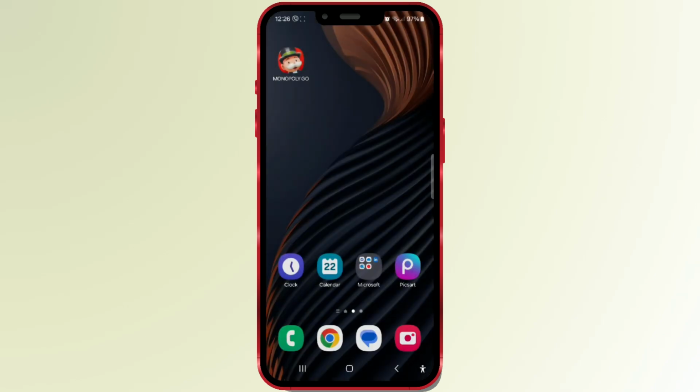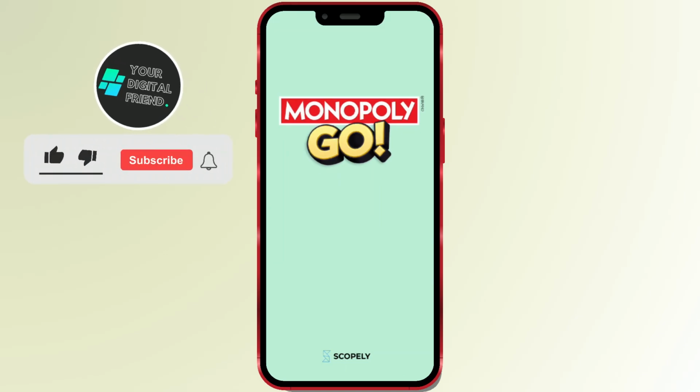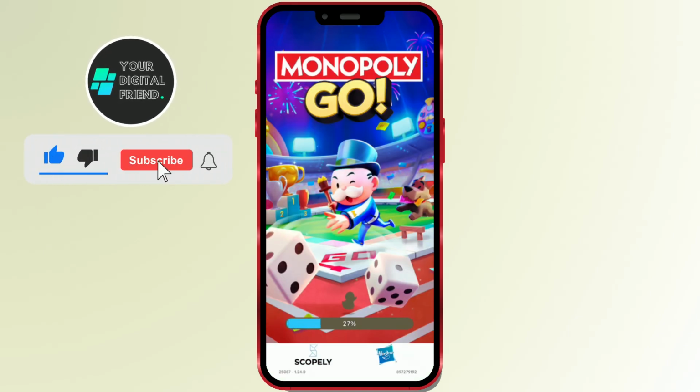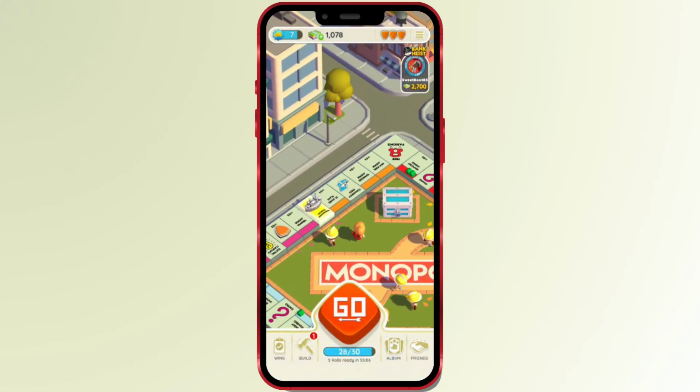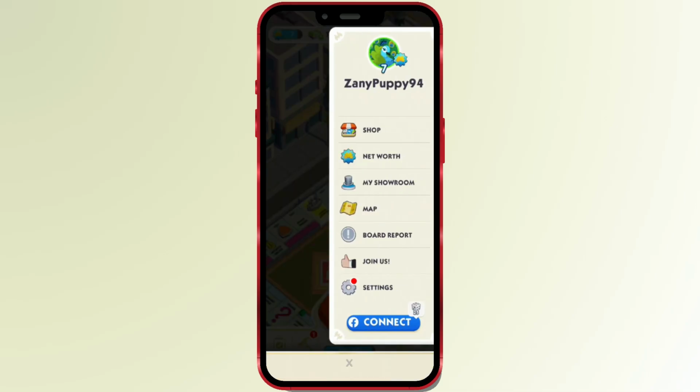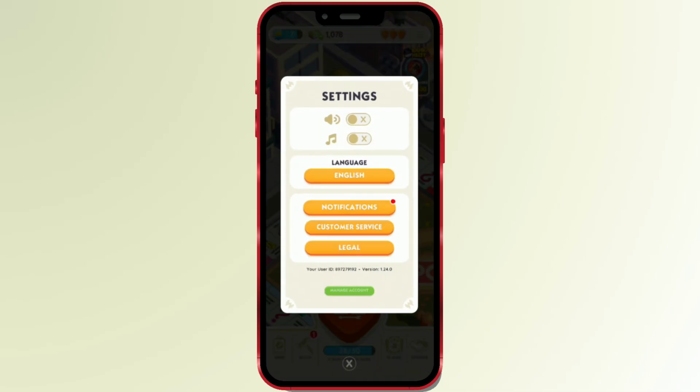Open the Monopoly Go app on your phone. Click on the three lines in the upper right corner to access your profile. Then open Settings. In the Language section, you will see that the selected language is English. To change the language, click on the English button.